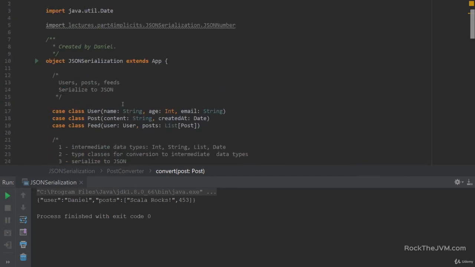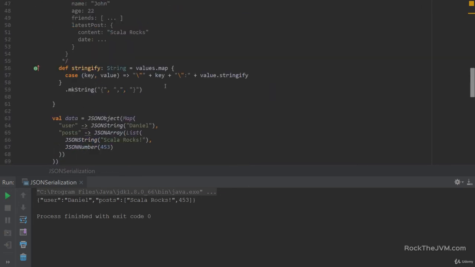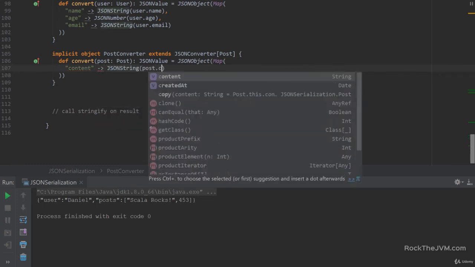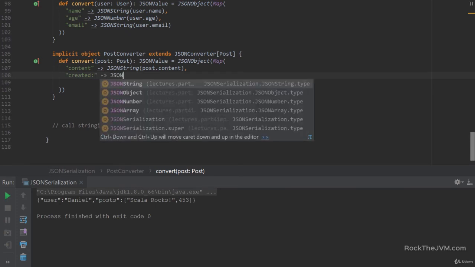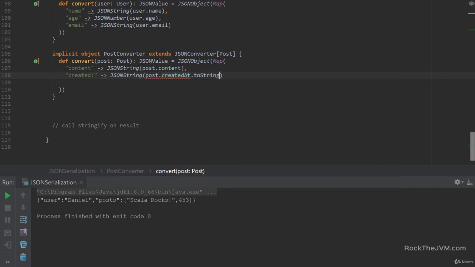And what do we have? We have content and a created at. So let's get back to our implementation here. So we have the content as a JSON string with post.content and a comma, of course, so that we don't forget, and the created, which is a JSON string with a post.createdAt.toString. Okay, so that's post converter.